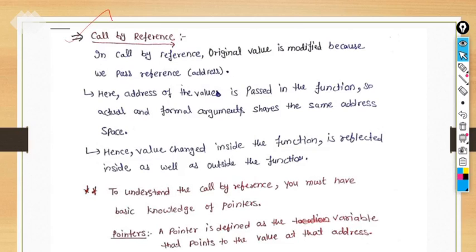Next is call by reference. In call by reference, the original value is modified, and you pass the reference. So here we are talking about the address. Address means reference. We are referring to some address to go somewhere. Getting this point? Just consider this as an example. You are referring to some address to go somewhere. In call by value, you are giving the value as it is. Here you are giving the reference or address to go somewhere, right? So you are passing the address of the value here to the function.